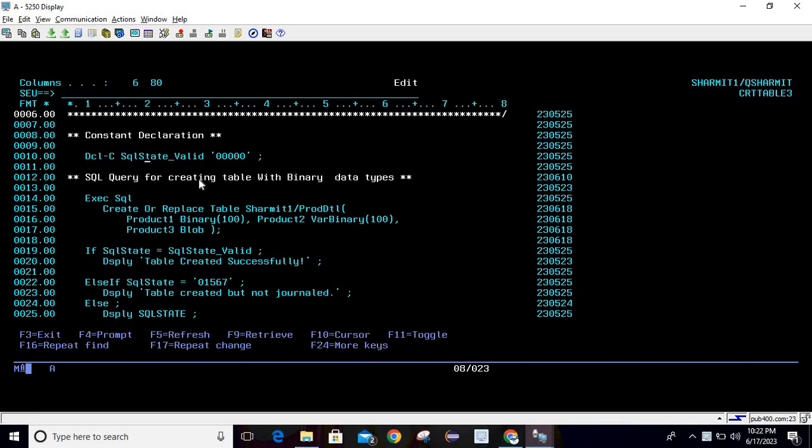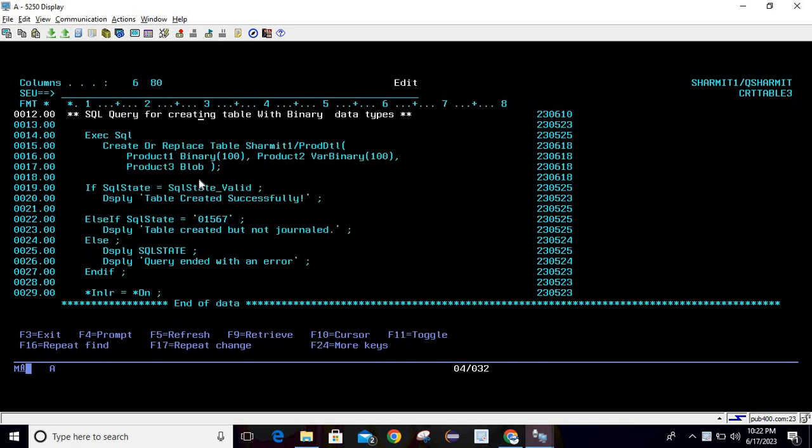Now below this we are executing the query, and to execute the query in sqlrpgle or embedded SQL you need to write this exec SQL create or replace table. If the table is already there then it will replace it, otherwise it will create it. We need to create this in library Sharmit1 slash prod detail.